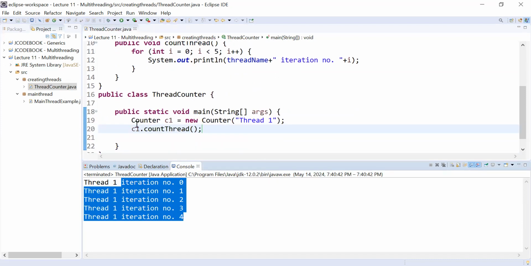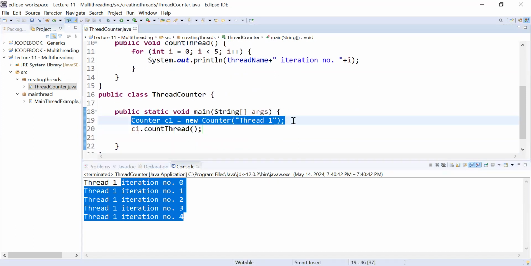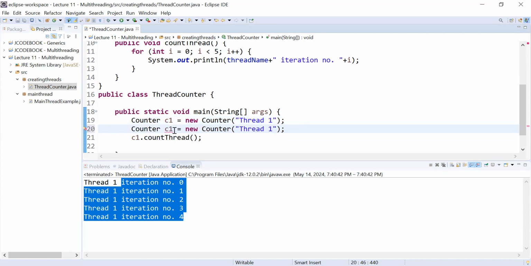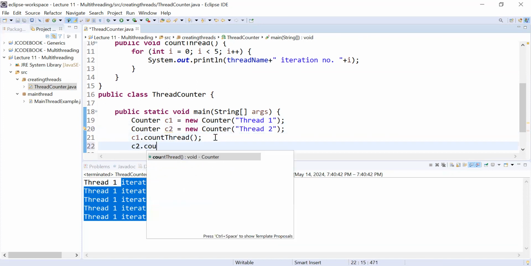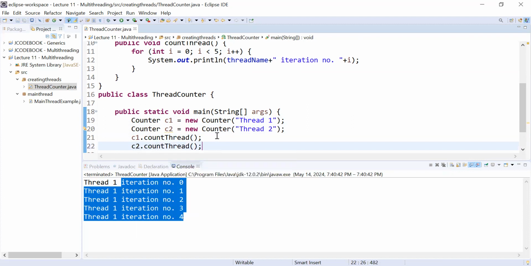So let us create one more thread, one more instance of the Counter class. So that is Counter c2 is equal to new Counter, and you rename the name of the thread as Thread 2, and you can call c2.countThread. In order to provide some separator between these two statements, you can add some separator and you can see the output in a beautiful way.